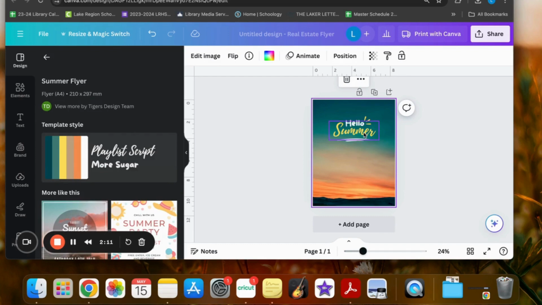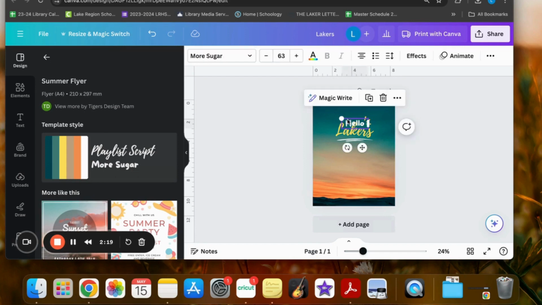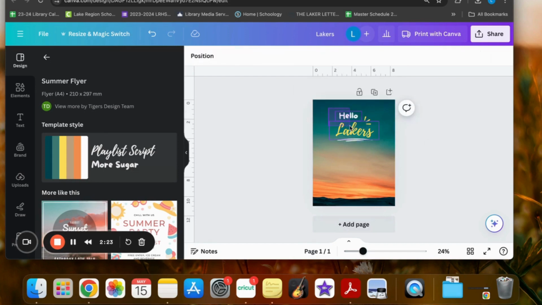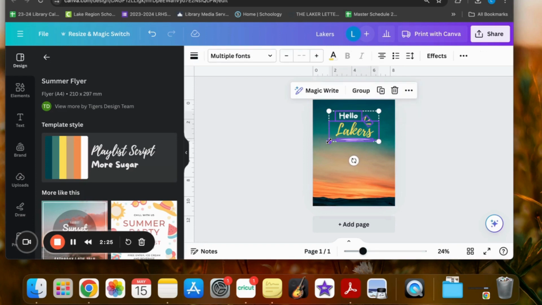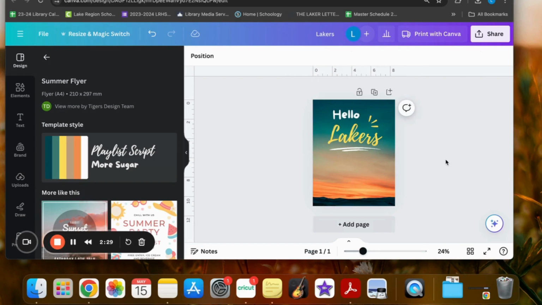And so if I want to edit any of this, all I have to do is click on it and change it. So maybe instead of hello Laker summer, I'm going to say hello Lakers. And then I'm going to move these text boxes around. I can also highlight them, and then I can change the size by pulling on it right here. So this is one way that you can customize it.